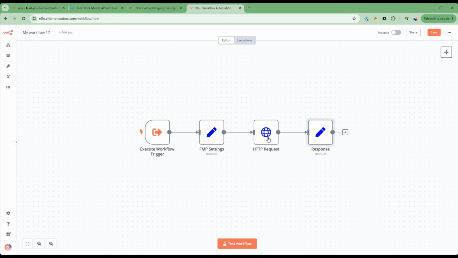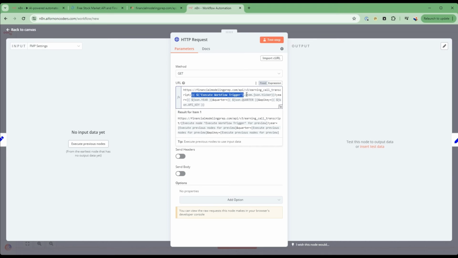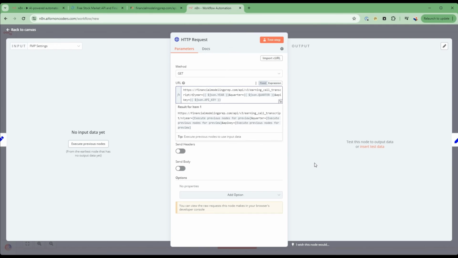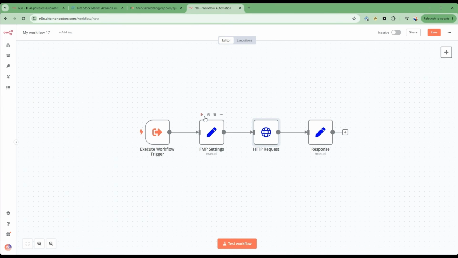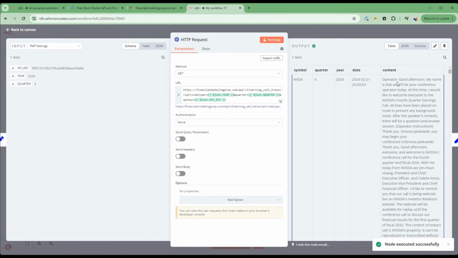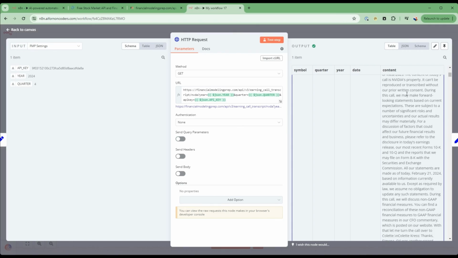Okay, so let's try it out. What I'm going to do first is replace this with a hard-coded value, because I don't have that value before the tool is called. So I'll just replace it with NVIDIA for now. And then let me execute this so that it gets this value, and then I will execute this. You can see here the content of the transcript. This call happened on February 21st, 2024, and you can see all the information here.